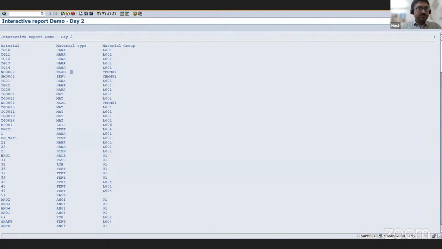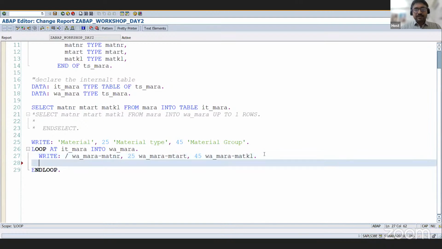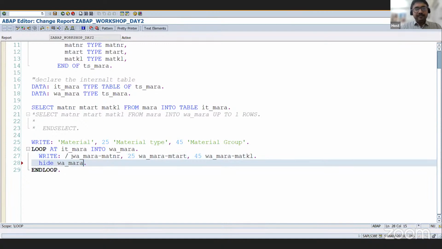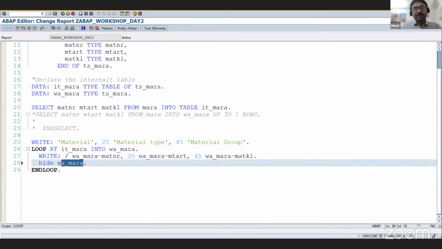I'm going to show you using the hide technique, very popular technique, very easy. You just have to use hide w underscore mara matnr. I just want to capture this material number. If you simply write w underscore mara, everything will be captured: material, mtart and matkl. If you double click on any of the records, the complete record will be copied into this w underscore mara. So simply you have to write it over here, hide w underscore mara.